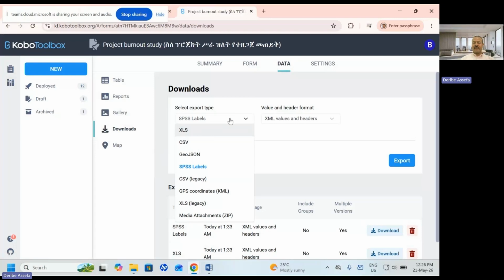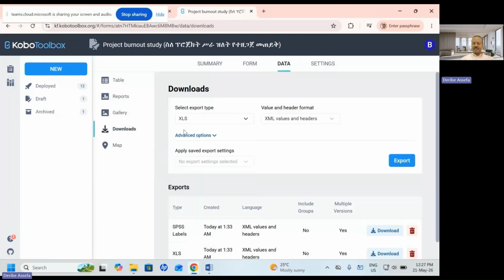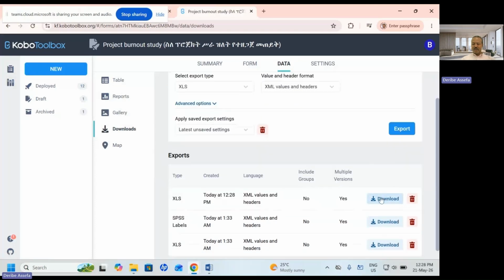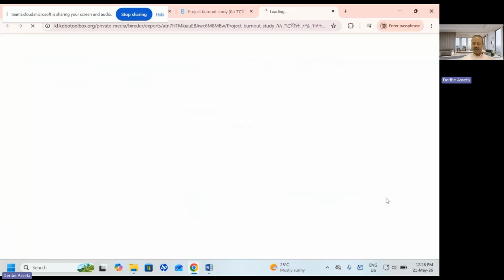So we require two types of data, Excel and SPSS data form. Here we select XLS, the Excel type, and then the XML values and headers option is selected. So it's selected, and then we click here export. Here is processing, then now it's ready to download. So we click download, and you have to know where to save it. Then click here download.